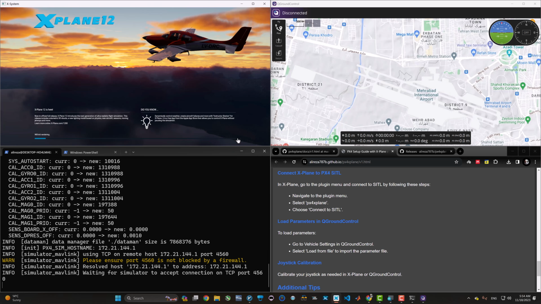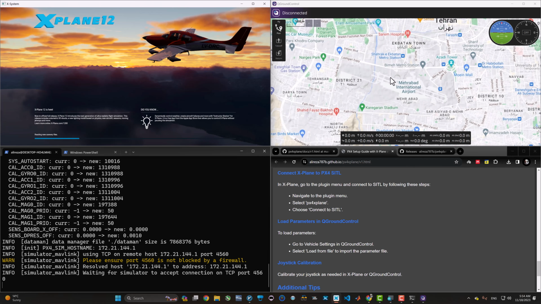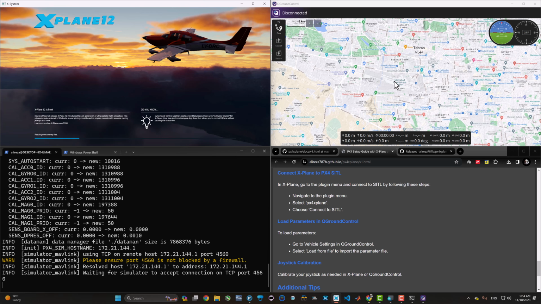Let's load our quadcopter air taxi in Mehrabad Airport runway 11. If it's your first time in X-Plane, it might take a little while to load the environment for you.